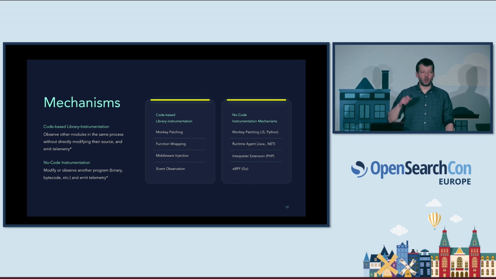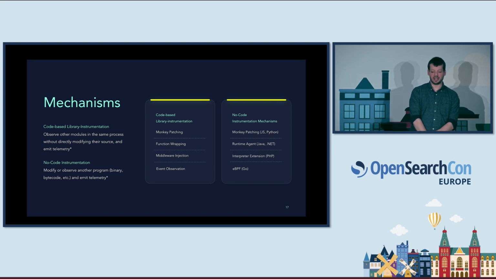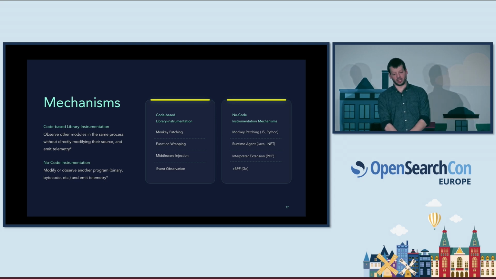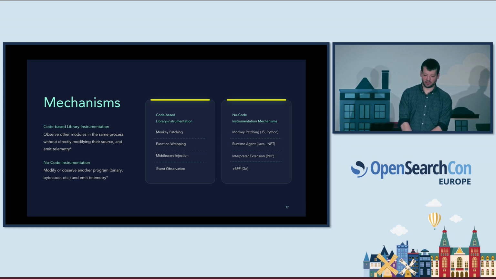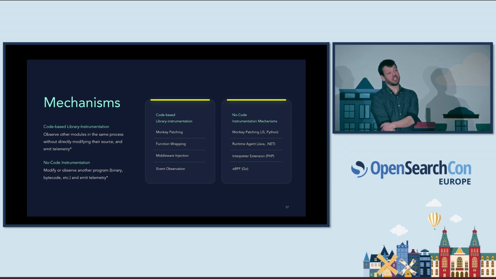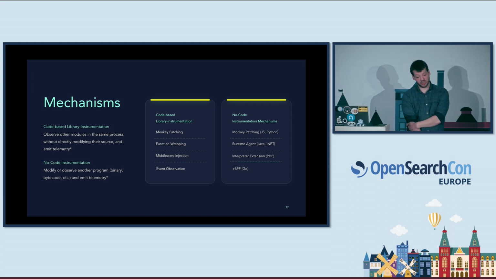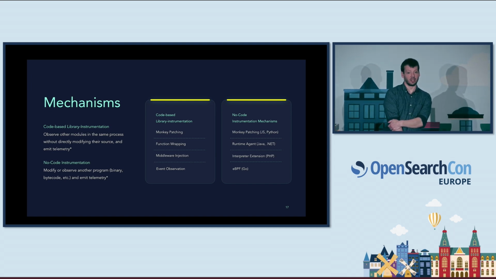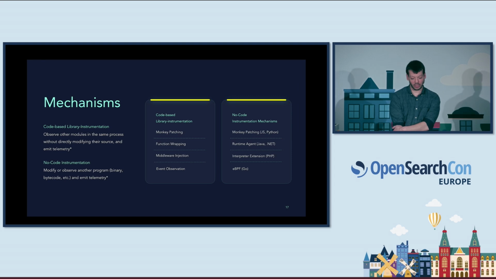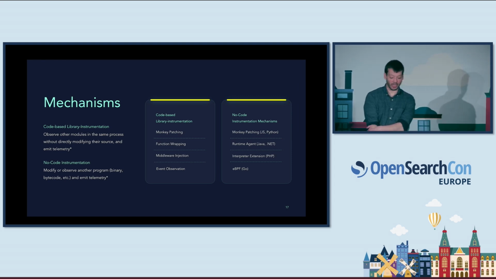And then when we talk about the no-code instrumentation mechanisms, right, for getting things into the packages without modifying them, again, we have monkey patching. This works great for interpreted languages like JavaScript and Python that are interpreted at runtime, so we can modify them right up to the moment of execution.